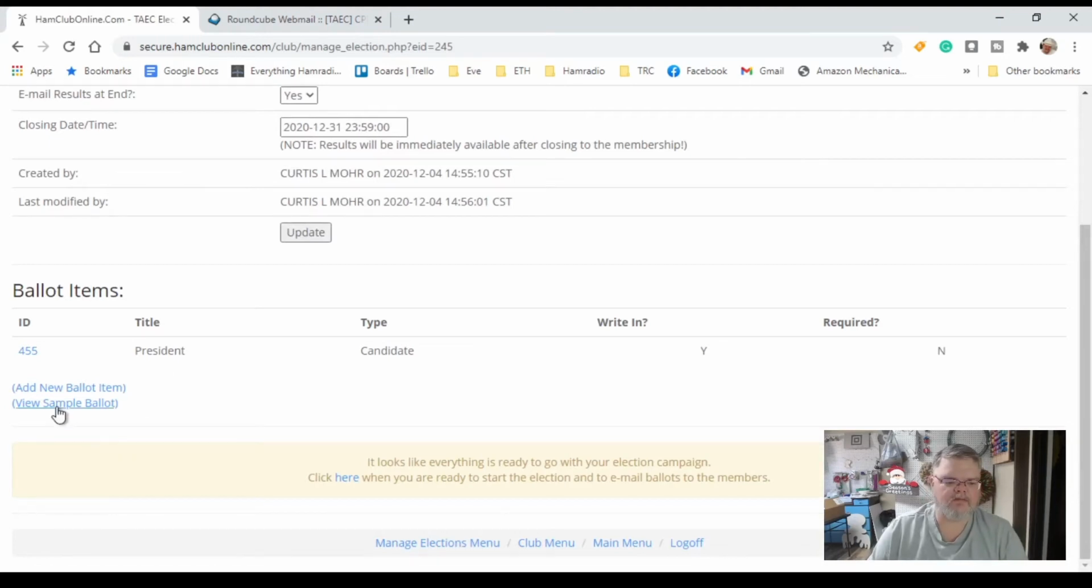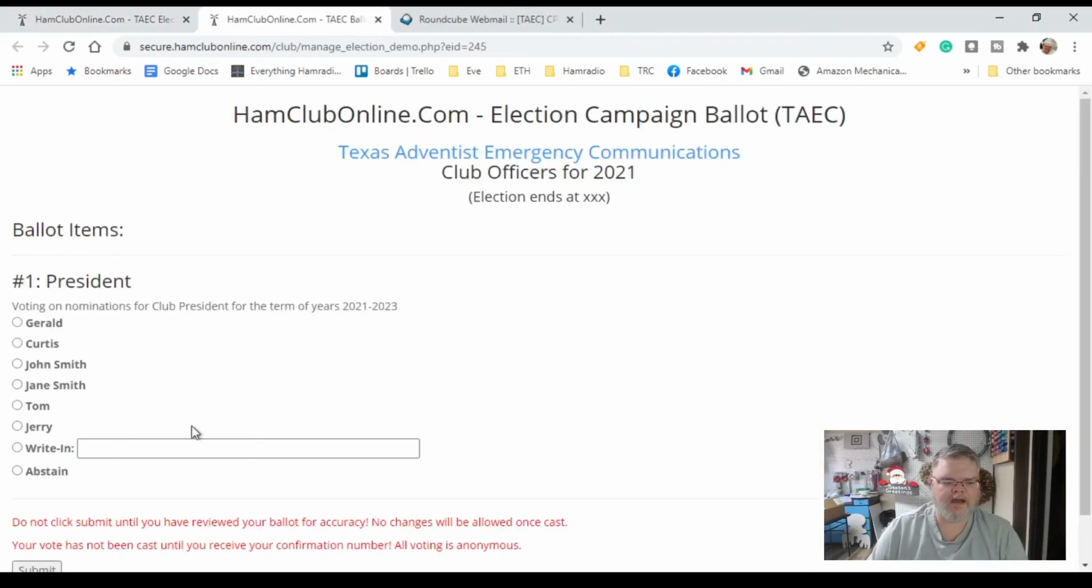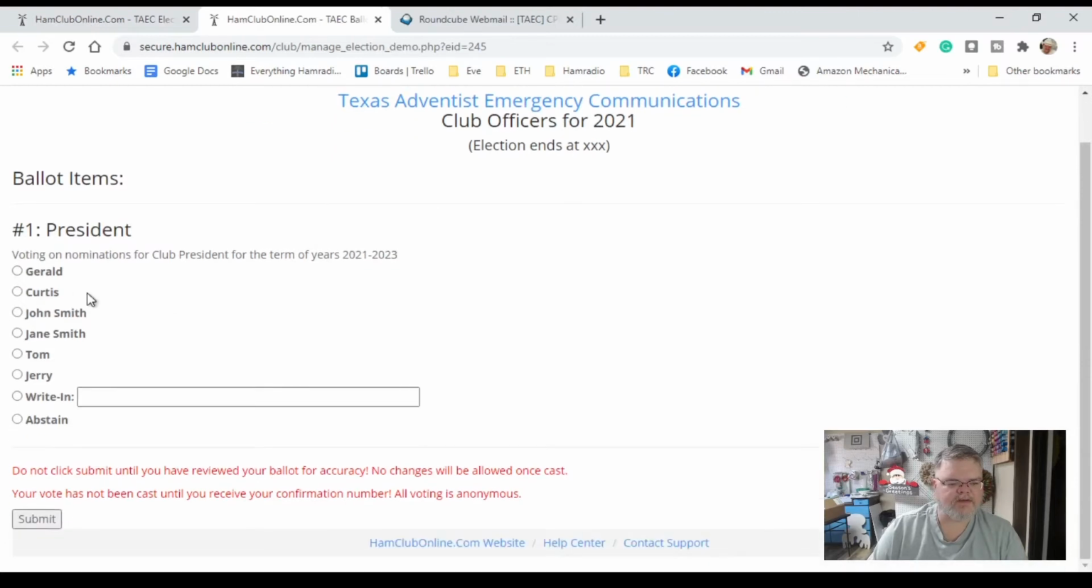We can do View Sample Ballot, and that'll give us the options here to choose which one we want, or allow a write-in or abstain. Do not click Submit until you've reviewed your ballot for accuracy. No changes will be allowed once it's cast. Your vote has not been cast until you receive a confirmation number. All voting is anonymous. So there's a sample one.